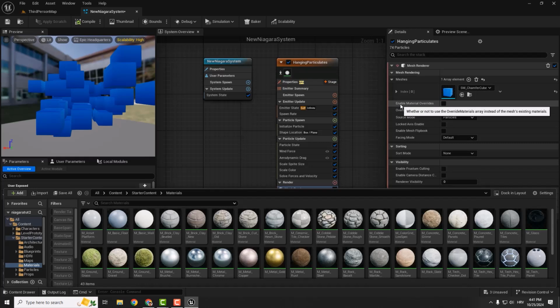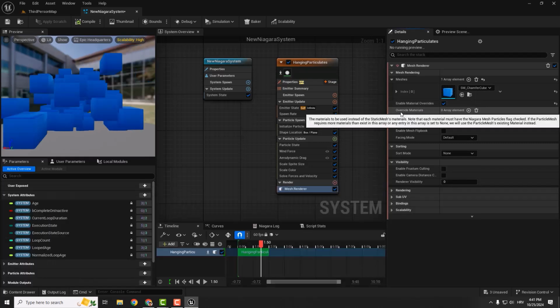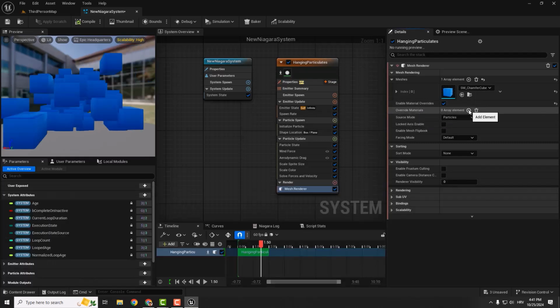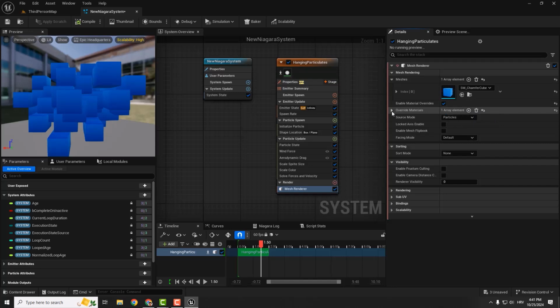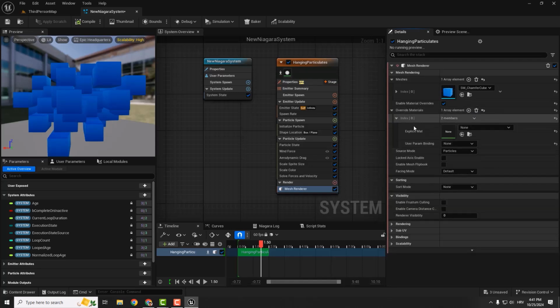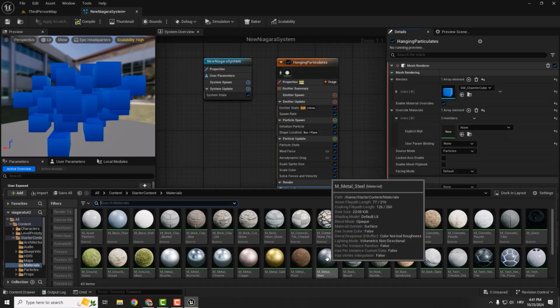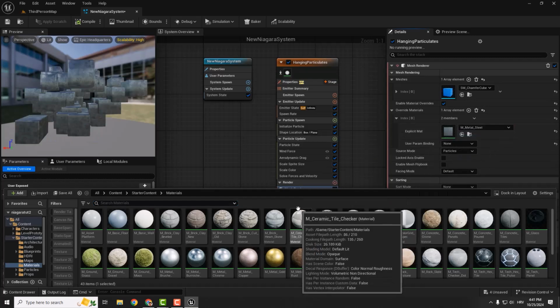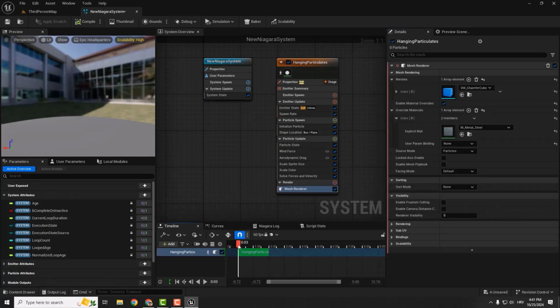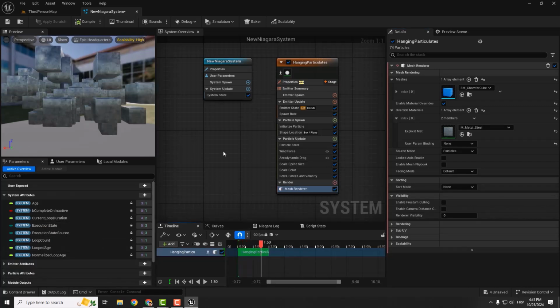So make sure to enable material override. Over here, override materials, add one array element, drop down, and you can just drag and drop the material, for example this metal steel. And you can close this with Control space, and if you go play, you can see lots of these cubes.